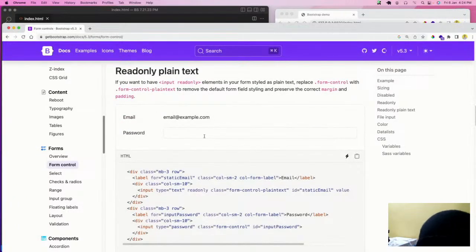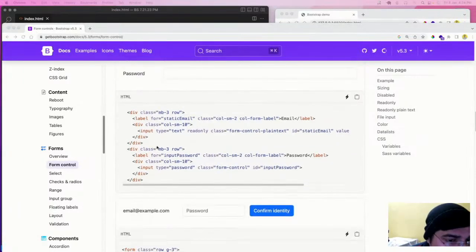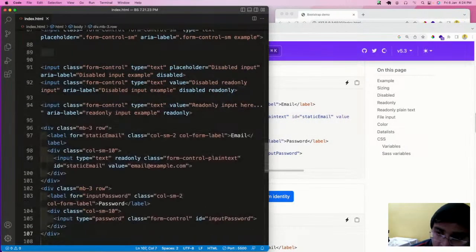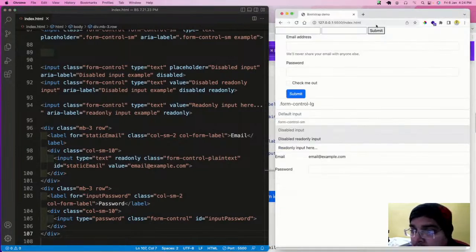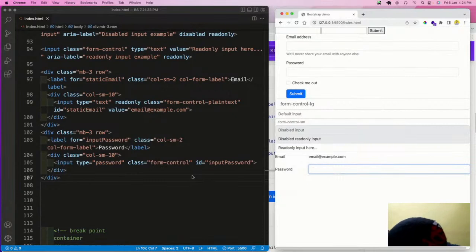So we have the read only plain text. Let us see how this read only plain text will work. I've copied the code, and after that, we have the things like that. You can see the email is already given, and you will only have to enter the password, because this is for a common person for the login thing. So here you can have the email at the rate example.com.